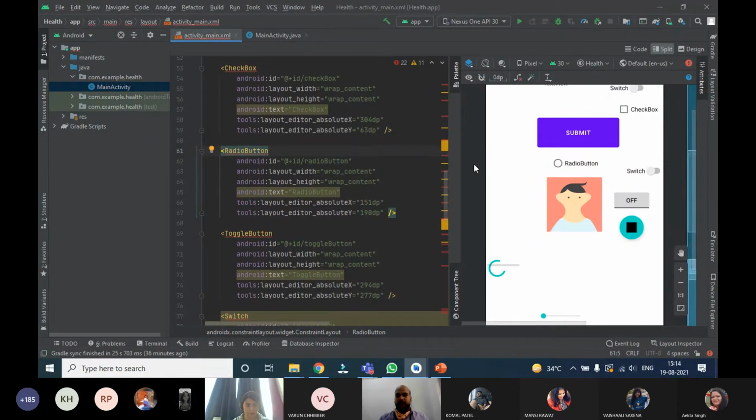If you have any doubt, you may ask. Then we will go to an application because we have lack of time right now. So we will go to an application which is already developed.